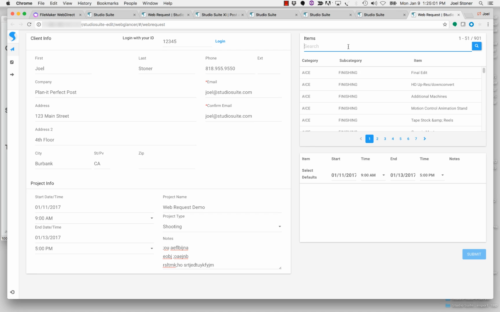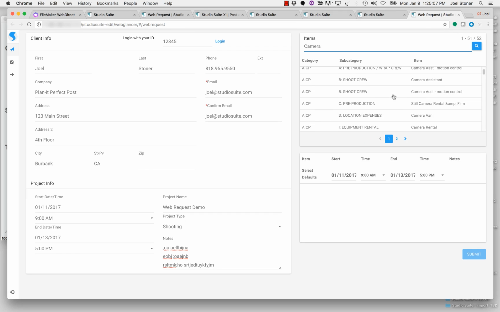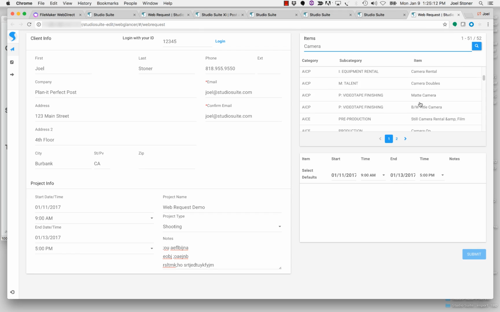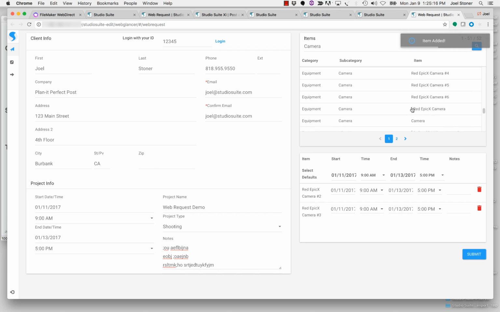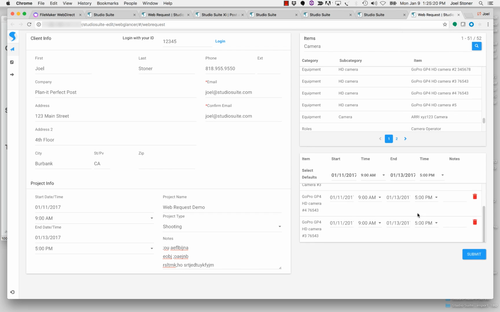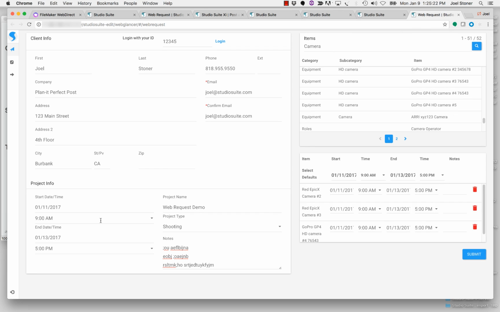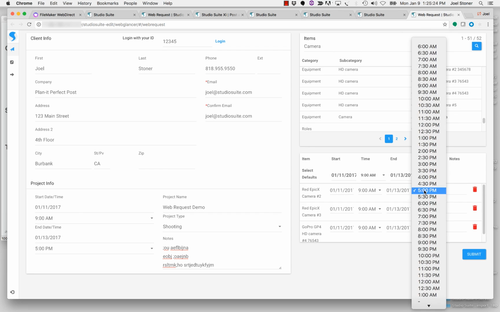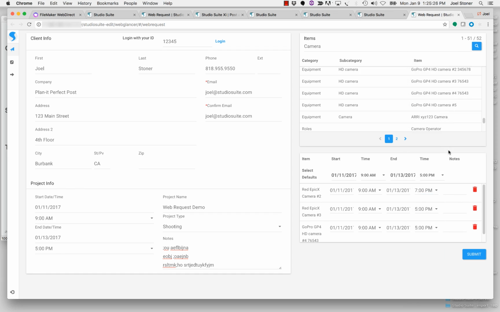So I'm doing a shoot, which means I need some cameras. So just type the word camera. That's going to load up all of our stuff that has the word camera in it, including camera van, camera rental, camera assistant. I want an actual camera, so I'll go down here and I'll get a couple of these and a couple of these. And you can see as I'm clicking on them, it's adding it down to the bottom. They're all inheriting the date and time I specified over here, but I can also adjust individually here as needed.